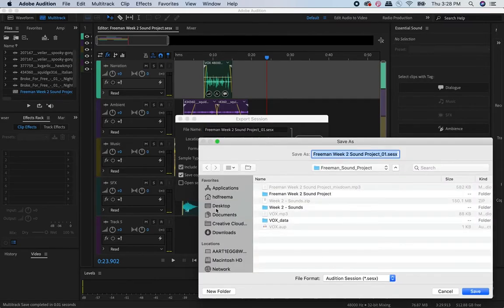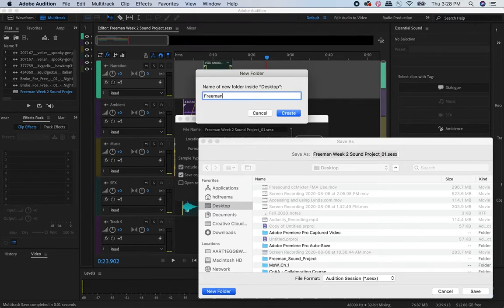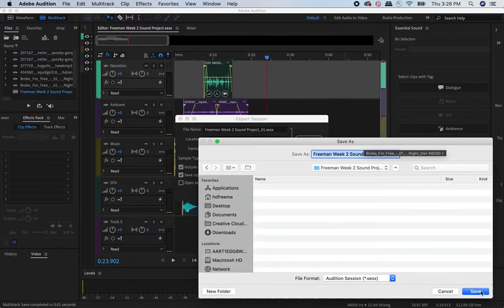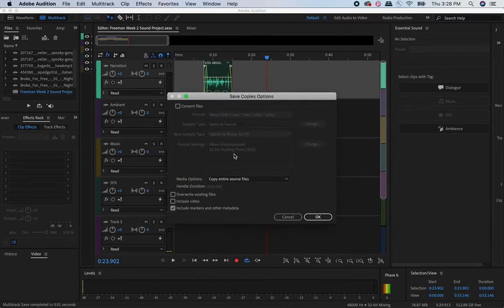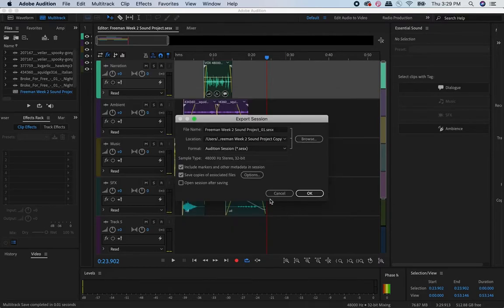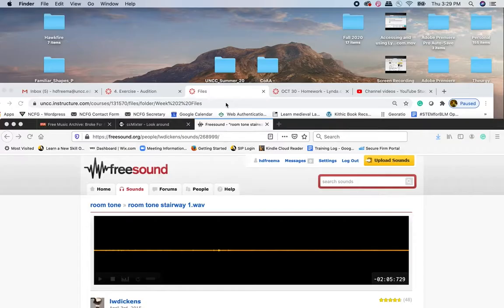So I'm going to browse, I'm going to find a new location, I'm going to make a new folder, and I'm going to call it Freeman Week 2 Sound Project Copy, and I'm going to say save. And I'm going to make sure that it says save copies of associated files. We don't need to convert them or do anything like that. So we just want to make sure that it's copying those files. And we could actually even open it after the session if we wanted. Then we'll say OK. We'll close out of this.